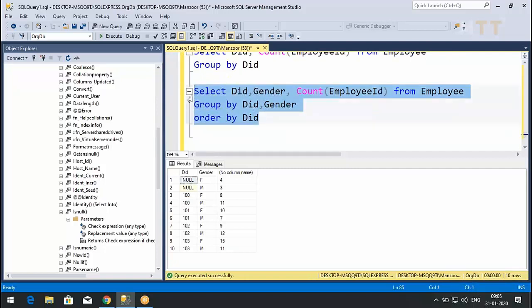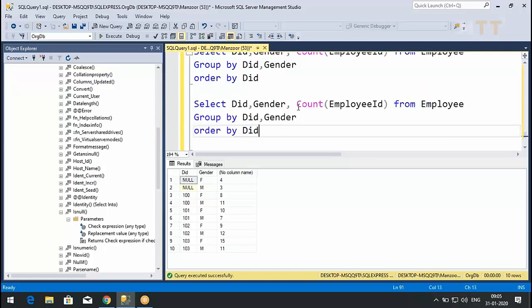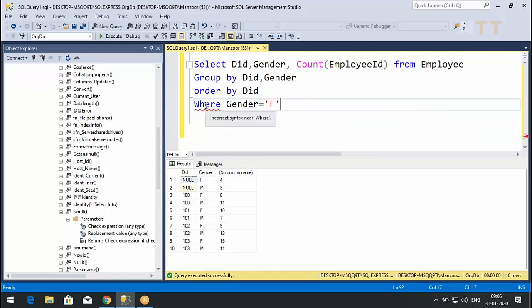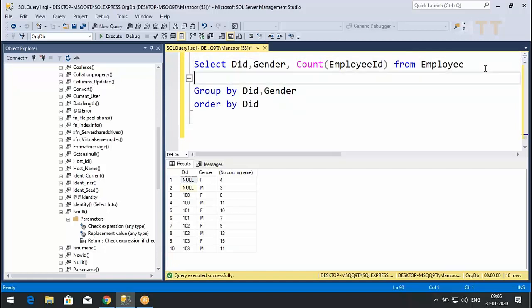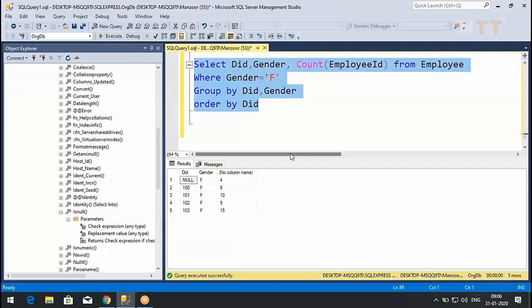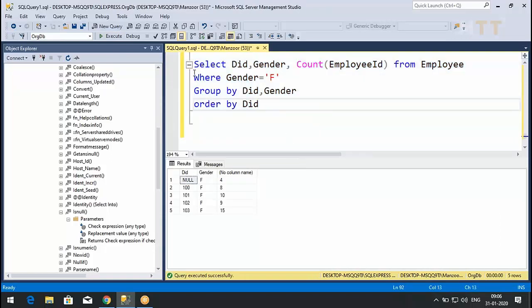Now I want information in every department: how many females do I have? I want that. I can write a where clause. Simple. Where gender equals to F. That's it. But before the group by. Okay, before the group by. Got it? So always your where clause should come before group by.